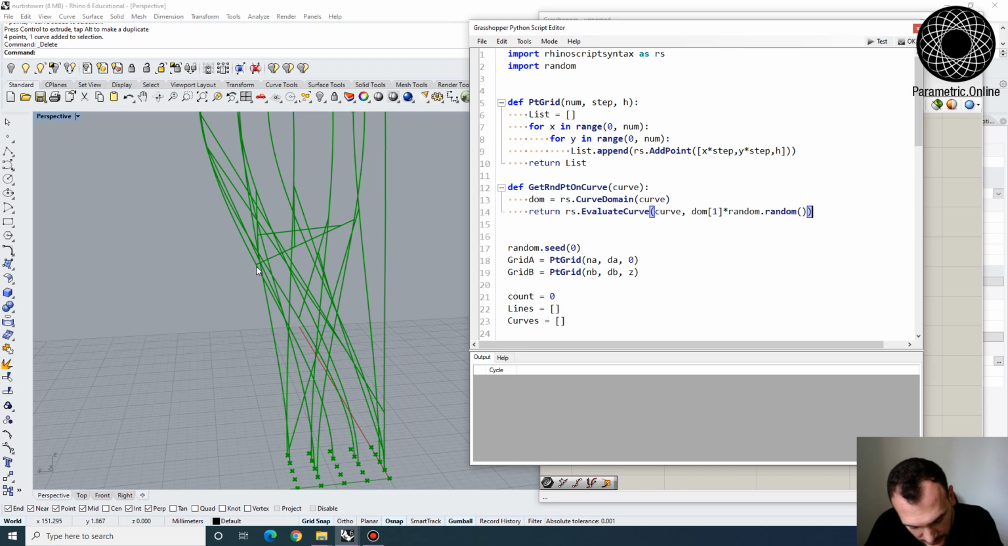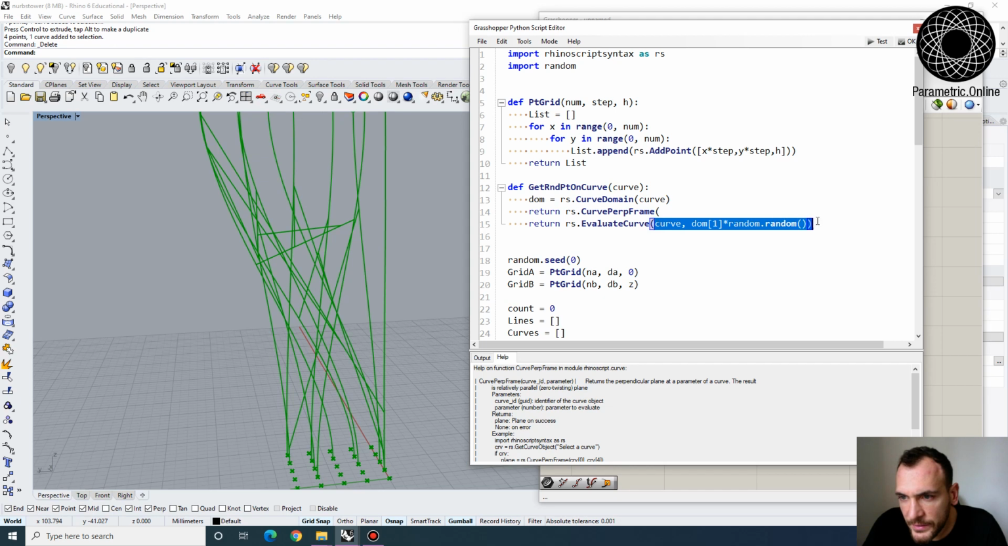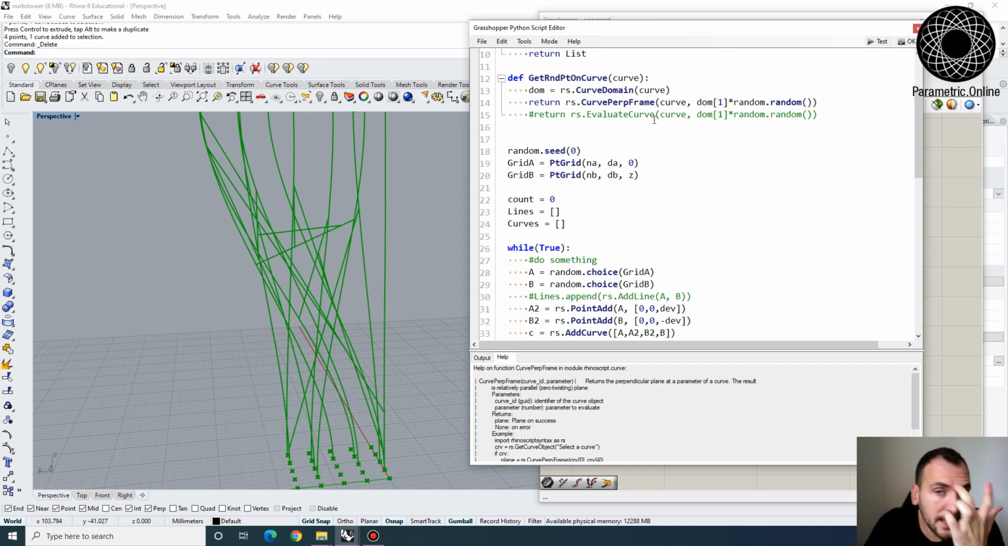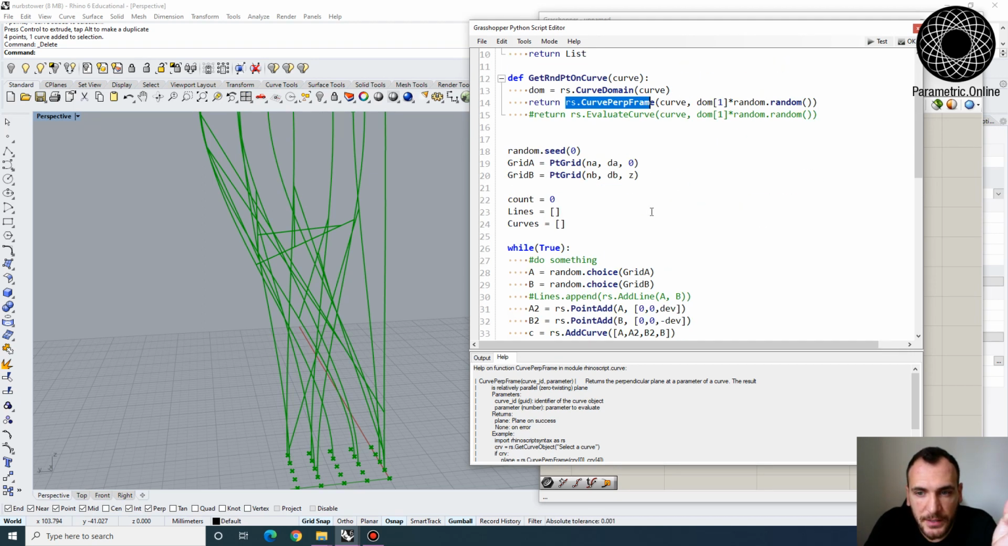So one way of getting the vectors would be to evaluate not the curve, but get a perpendicular frame on the curve. So if I do return rs.get rs.curve perpendicular frame, I can actually evaluate the curve at that location, and that will return to me a frame. And the frame normally has an origin and XYZ direction embedded into it too. So this will return a collection of things.